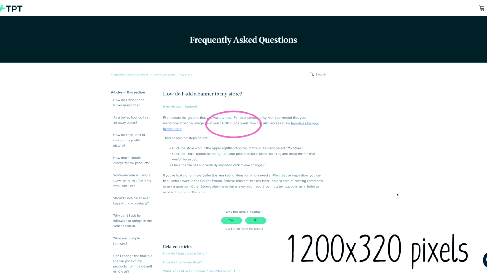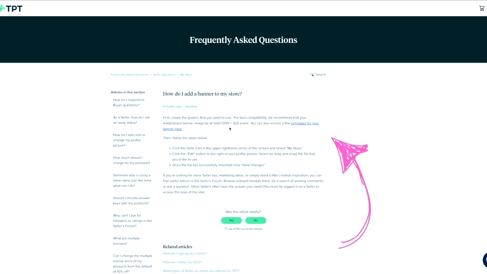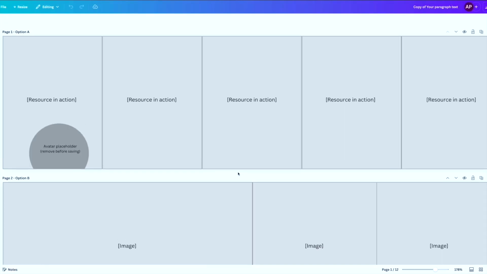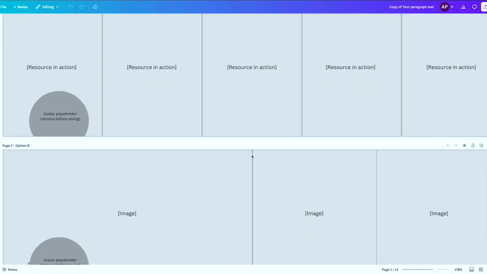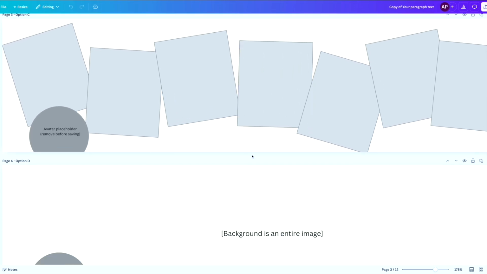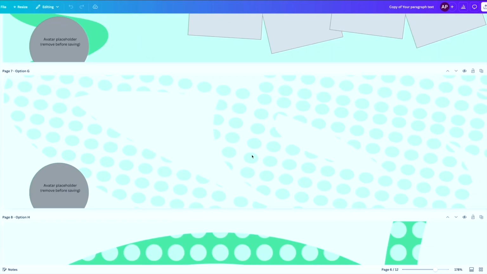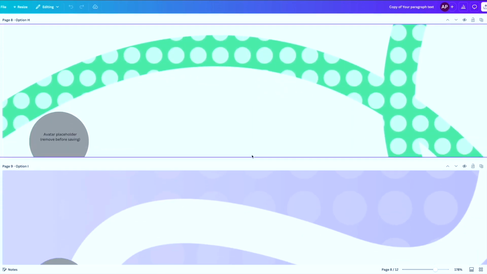On this page, I noticed that it says you can also access a few templates for your banner here. So I'm going to click on the link and see what kind of templates they have. I noticed that they already have these templates in Canva, which is perfect. And it looks like they have a lot of different options already laid out. So if you don't want to start completely from scratch, I think this is a great option for you.